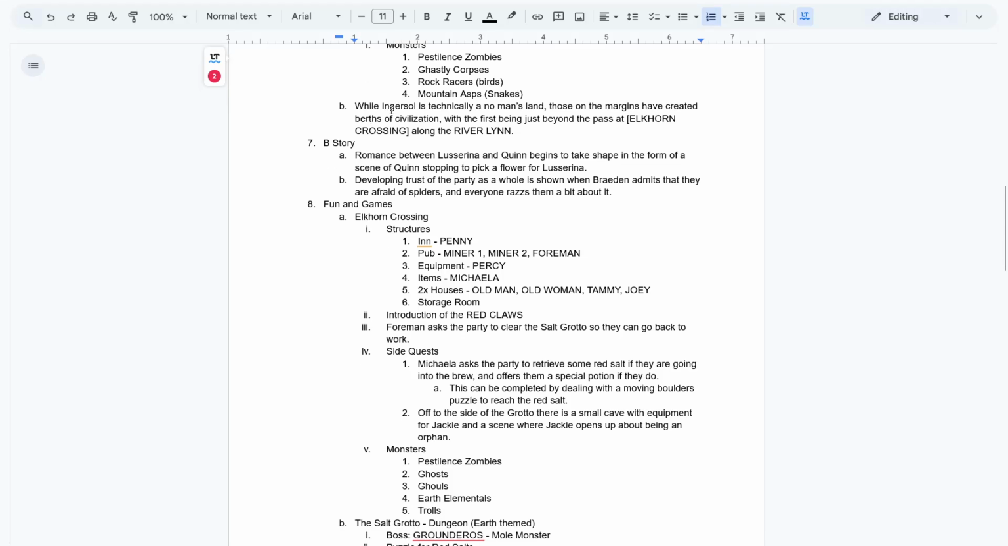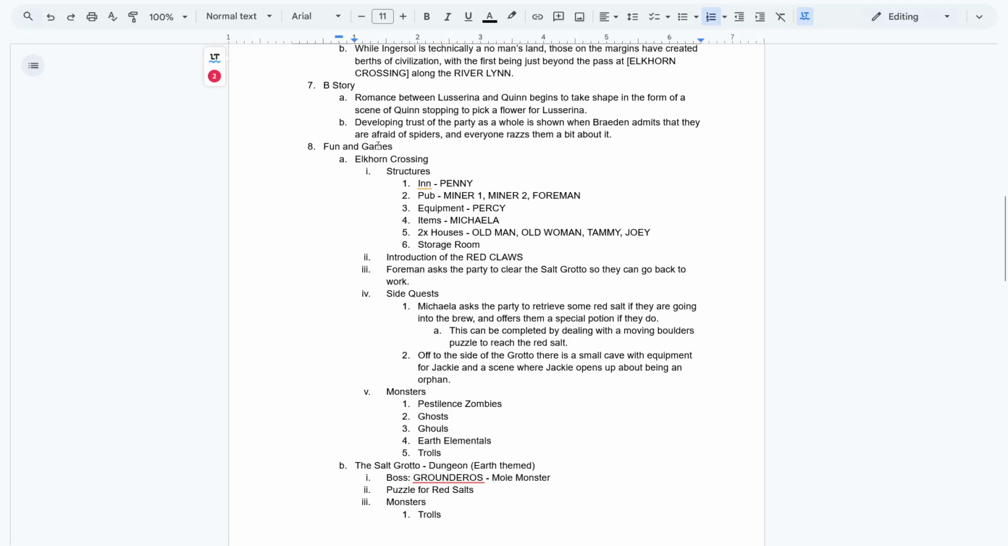Then we have just a note that Ingersoll is technically a no man's land, but we do need to have towns that are kind of unofficial, so we get that the first town that they're going to be headed towards is Elkhorn Crossing along the River Lynn. Those are both capitalized because they're brand new.